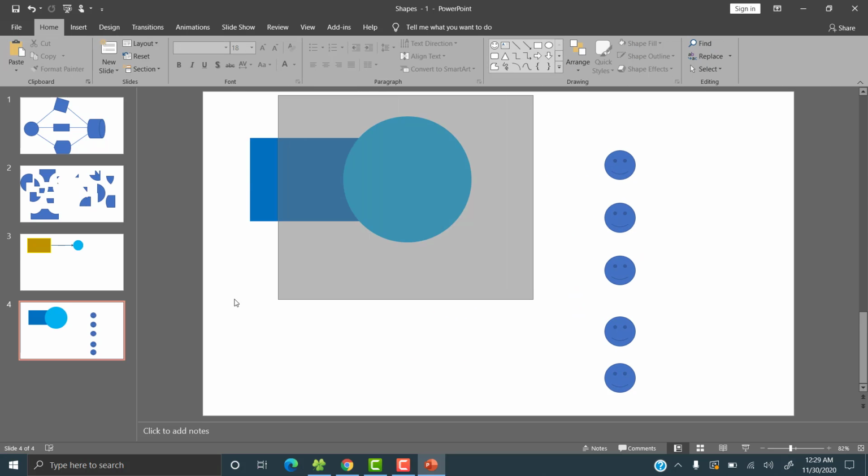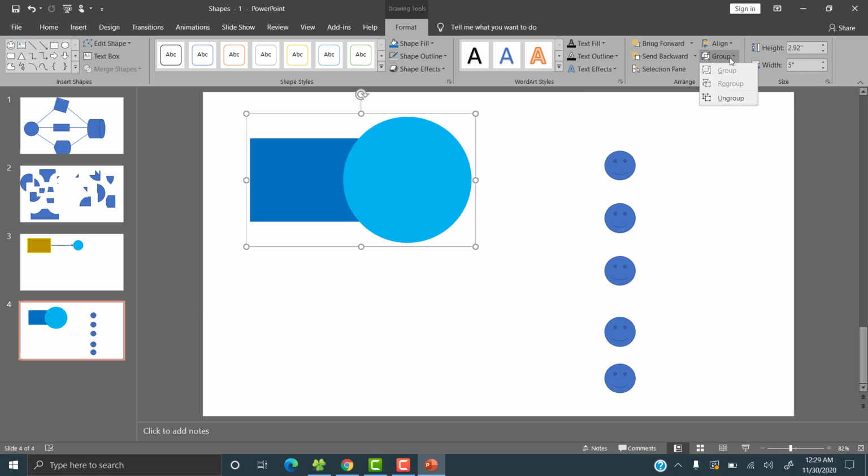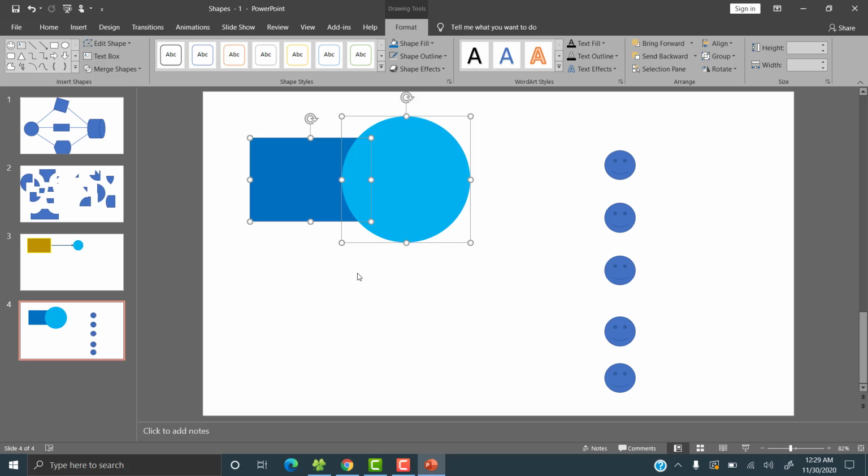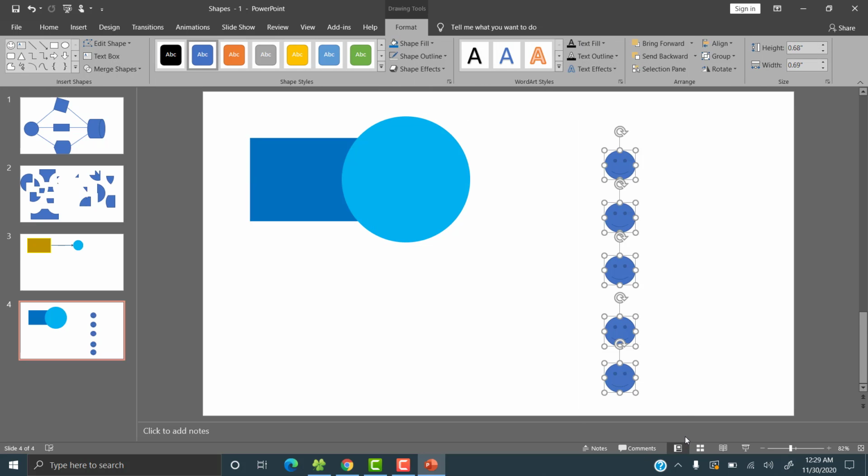You can as well ungroup them by going back to this place and saying ungroup, and now you can just drag this one. Also, the shortcut for this is just highlight everything and hit Ctrl plus G, like that. I can also group this whole thing and do Ctrl plus G.